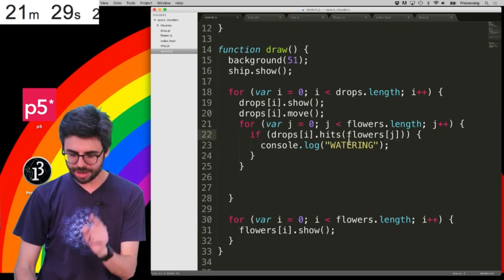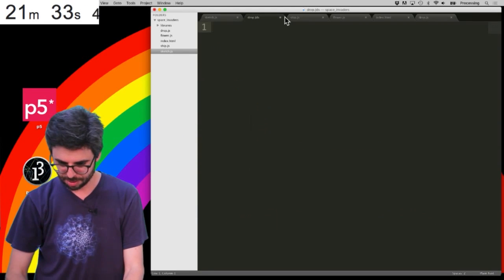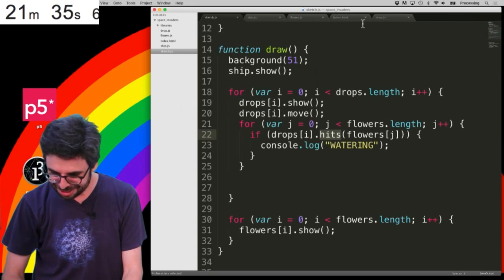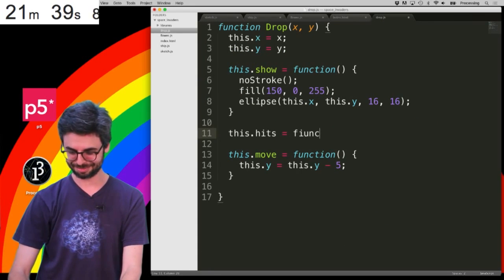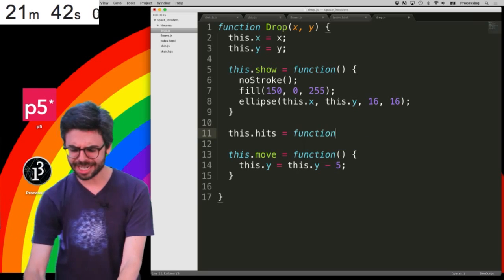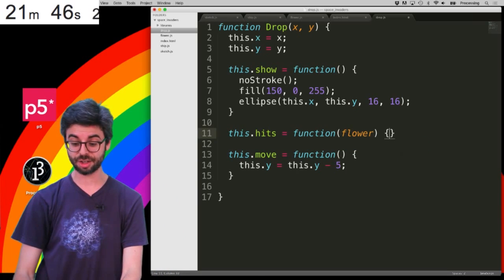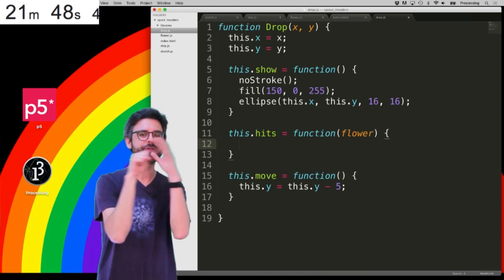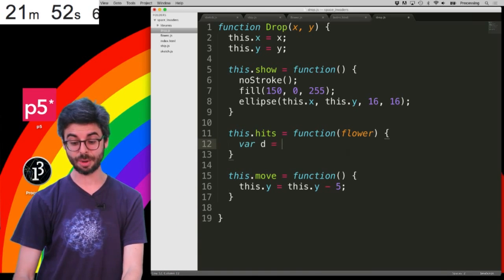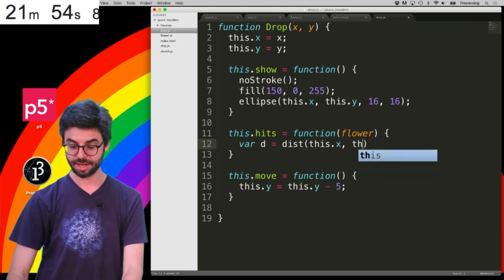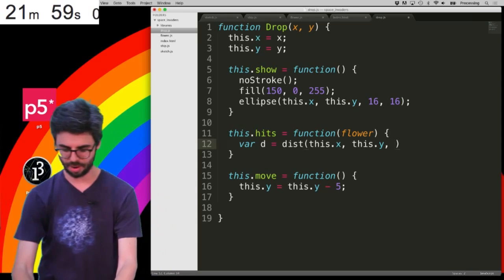So where does this function hits go? It goes in the drop object, which is not this file, which is this. This is the long one, by the way. So I want a function called hits. And what am I checking to see if the drop hits? I'm checking to see if the drop hits a particular flower. And how do I know if those two things intersect? So what I want to know is, first thing I need to do is I want to know the distance between this drop's x and y and what? The flower's x and y.